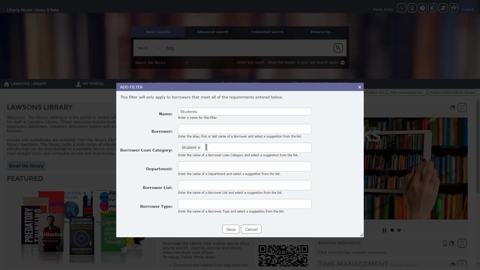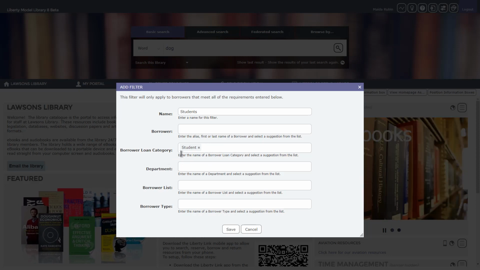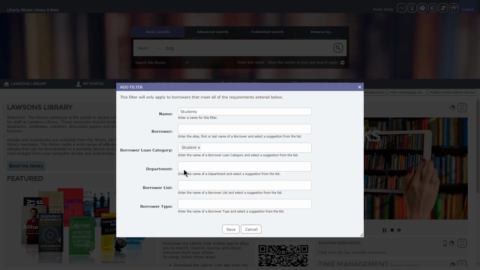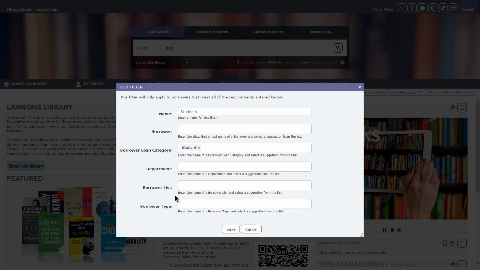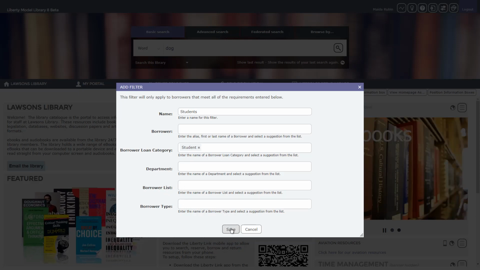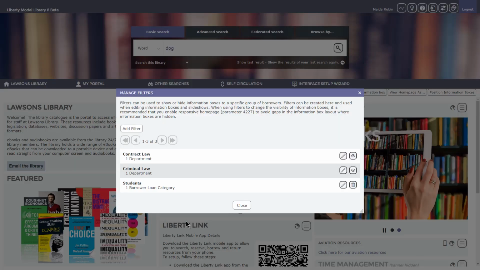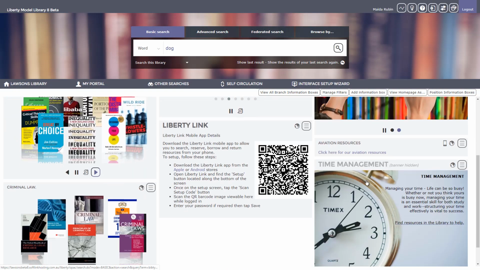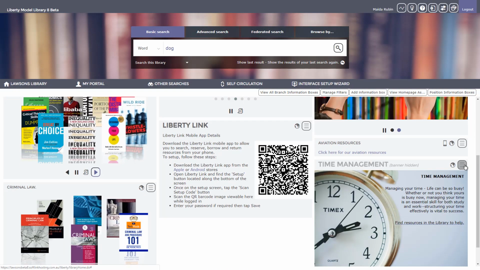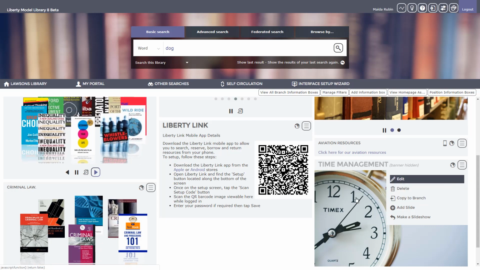Notice that the cursor's to the right, and you can automatically put in more of whatever category you choose. Could be a department, it could be a borrower type. I'll come back and talk about borrower lists in a bit, but let's just start here. So I'm just going to save this new filter, and you can see that we have a few other filters already here. Then I'm going to go into an information box, Time Management, and I'm going to edit that.